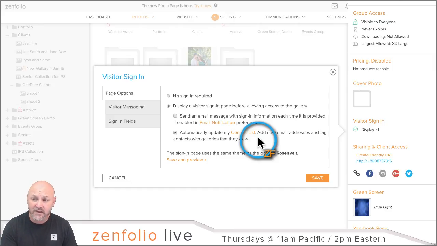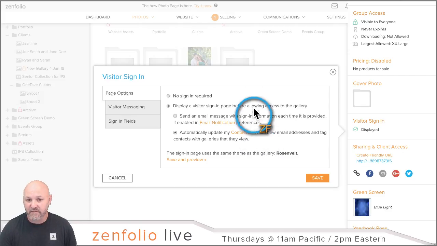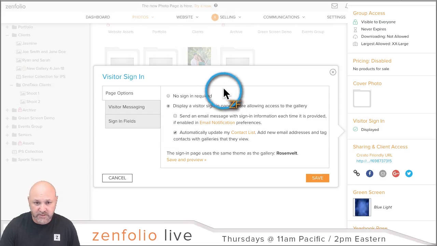Now they enter that, then they get to go in and see the photos. What our system does is it takes that information and stores it in your account, and it tags it with the gallery that they did that through, so that you know what gallery that client signed in for. So let me just show you really quick.